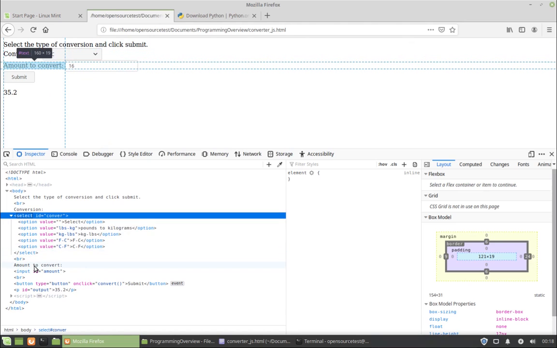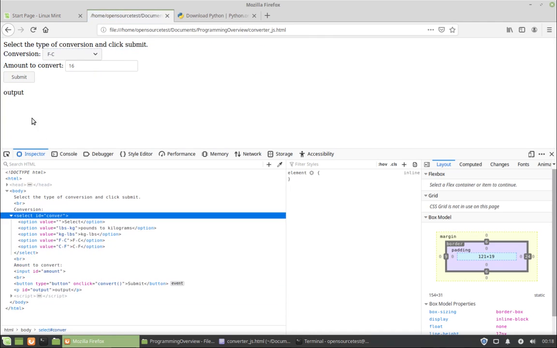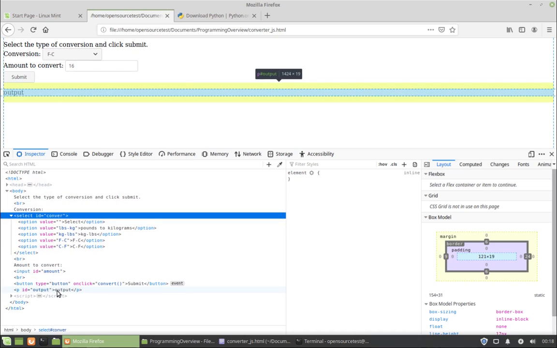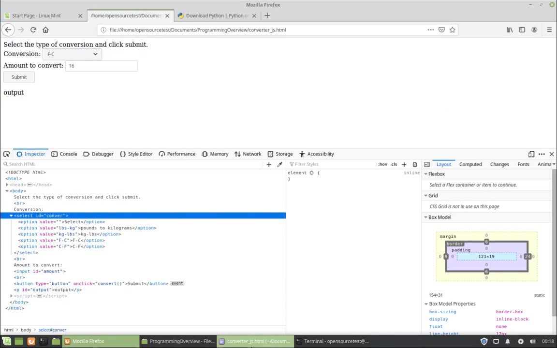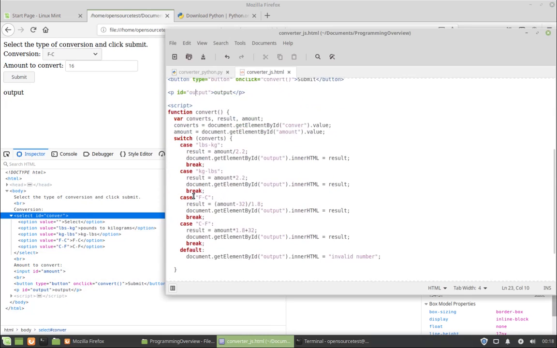Then we do the amount to convert. We get this input with this ID. And then we go down to output. Now output is idle in the beginning. It was just assigned this variable here, and that's because of the JavaScript. If we refresh the page, all you have is this word output. It's just the default. It's waiting for something to do. Currently it's output. And as soon as we run through this HTML, we'll assign the output.